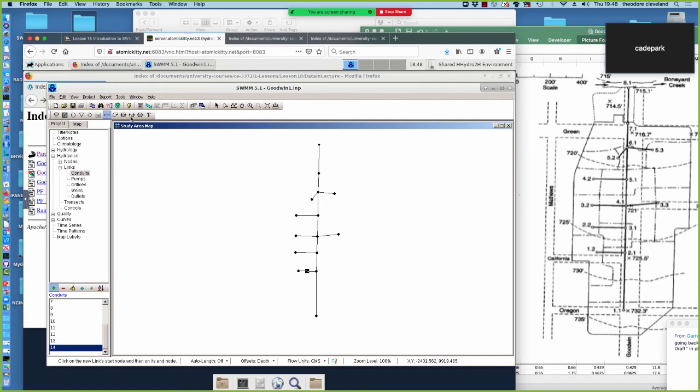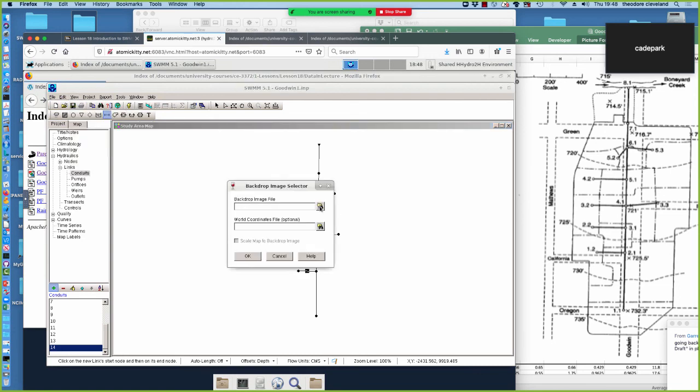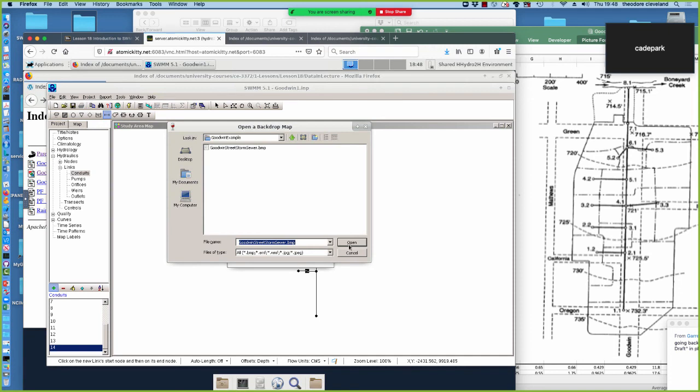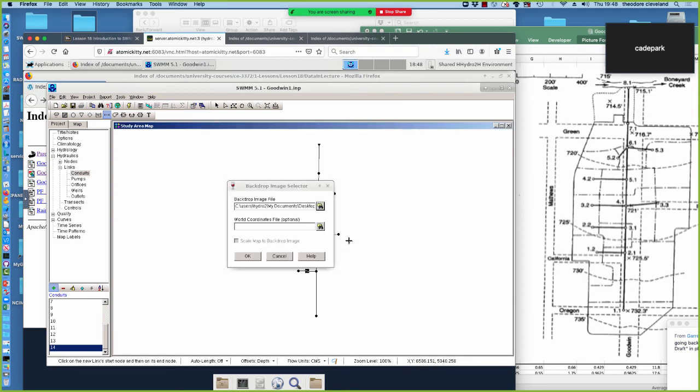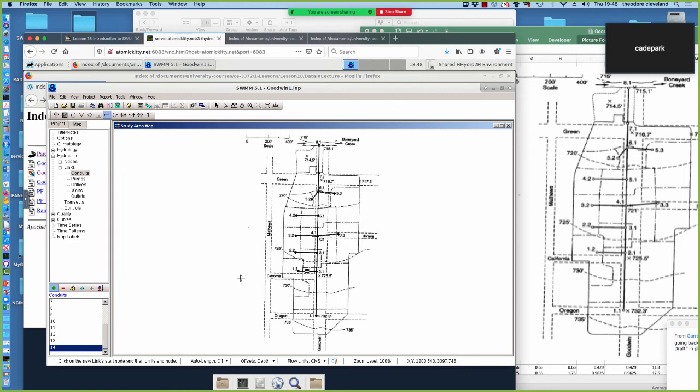And that looks about correct based on the base map. So we'll load it back in. And even though we saved it, it still forces us to find it. And so that's where we're set up.